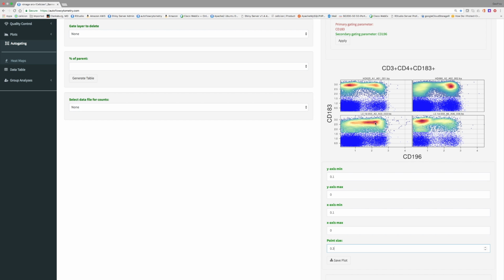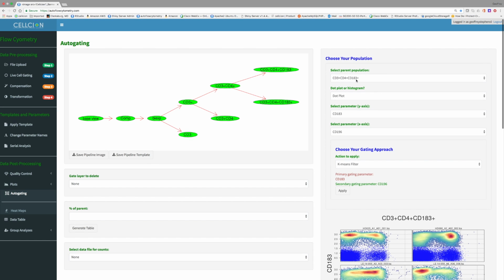Okay. You can also play with the point sizes if you like. In this case, the populations are pretty abundant, but sometimes for very rare populations, it's helpful to play with the point size. You can do that on both the negative gate as well, and by that I mean the gate down below, and you can do that as well on the positive population.